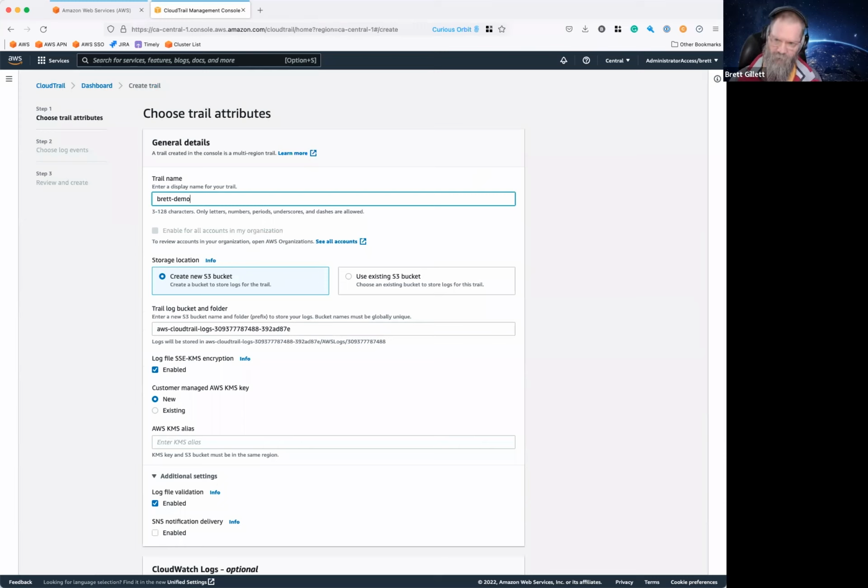CloudTrail will log data to an S3 bucket. You have two options here. You can create a new bucket or you can use an existing bucket. We're just going to let it create a bucket on our behalf. So you can see the name that it creates. Okay? And here's our first example of using KMS.